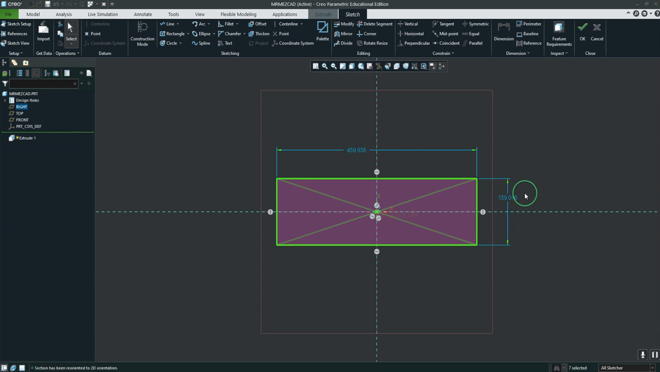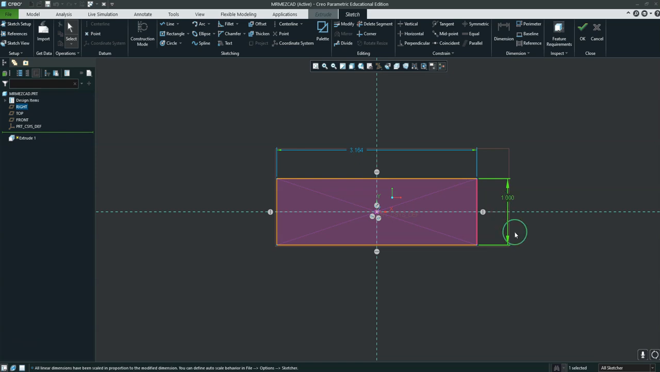Okay, so now we're going to change some dimensions. Now this die in the height and depth directions is 1 inch tall. So we're going to double click on the number here, type in 1, and hit enter. It's going to automatically scale my sketch. So now it thinks, based on the proportions, this is 3.164. That's not what I want it to be. It just tries to get it close to make it easier for you.